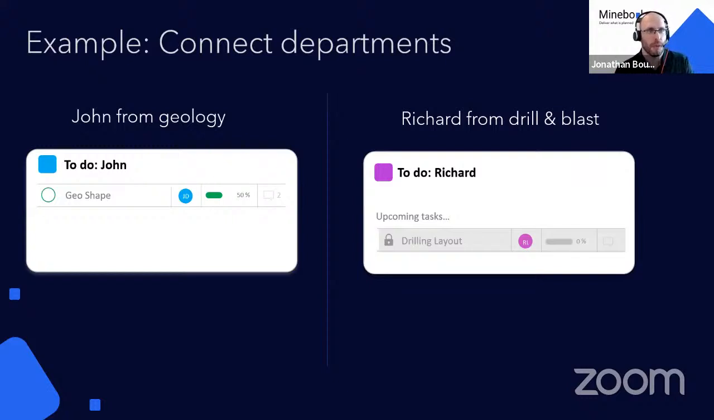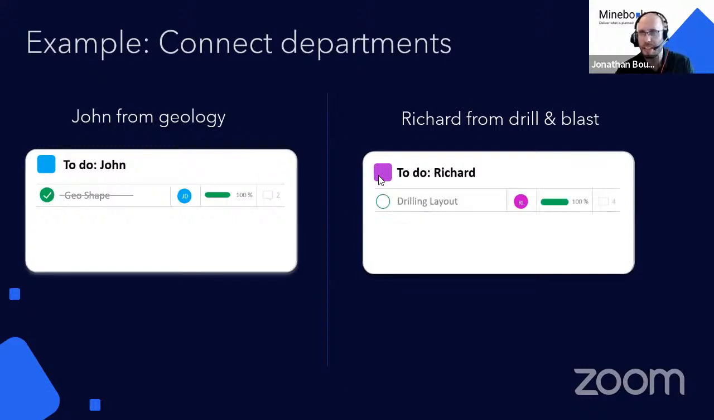What's interesting with Minebook is Richard sees that there's a layout coming. He cannot start working on it yet because the predecessor, the shape, is not done. But as soon as John completes his shape, Richard sees a new task appearing on his own board. So he can start working on it. And not only does he see a task appearing, he also receives a notification: you can now start working on your drilling. So you create real relations between different departments: geology, drill and blast, ground control, survey, production.